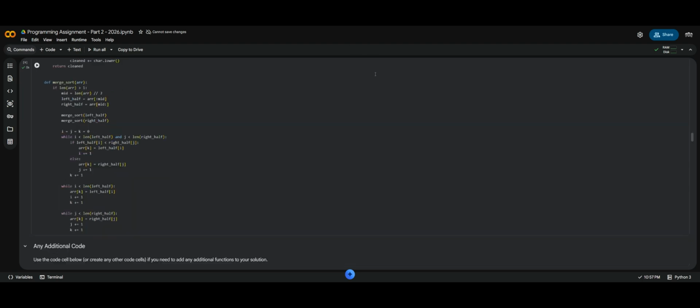The assignment does not allow built-in sorting functions such as sort or sorted, so I implement my own merge sort. Merge sort is suitable because it has O(n log n) time complexity in the best, average, and worst cases. The algorithm divides the list into two halves, recursively sorts each half, and then merges the two sorted halves together. I use merge sort to sort unique words alphabetically before writing them into the output file. This also keeps the output format consistent with the assignment requirements.